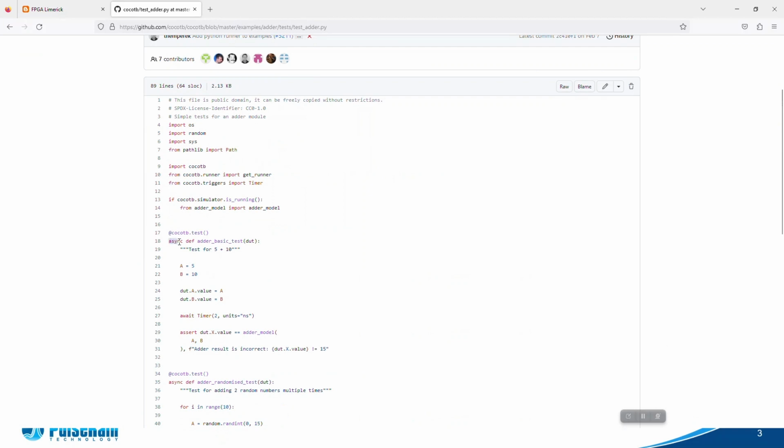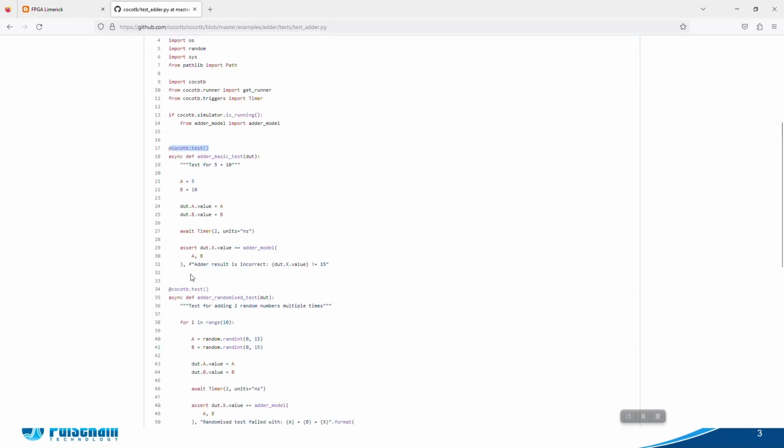For example, this one is marked by async, so it's a coroutine, and every test will be decorated with something like @cocotb.test. So this is how it works, and every time you run cocotb, those decorated by cocotb.test will be executed. However, this is not what we will do today. What we will recommend is something different, by taking advantage of the cocotb-test framework.